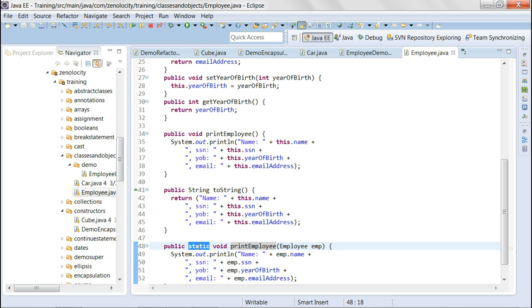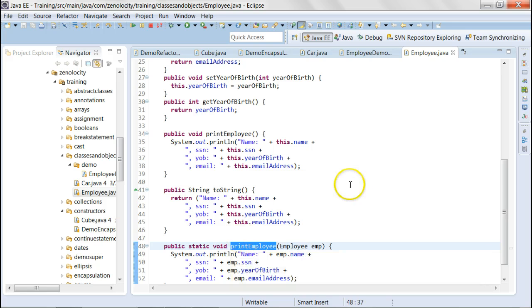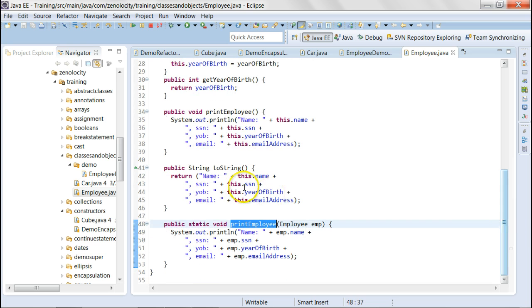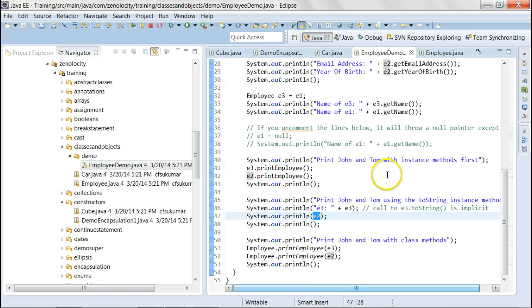That's why you have the keyword static. And now you can invoke this particular print method, print employee, by using the name of the class, and the name of the class is Employee. So let's look at an example program which uses this class. It's called EmployeeDemo.